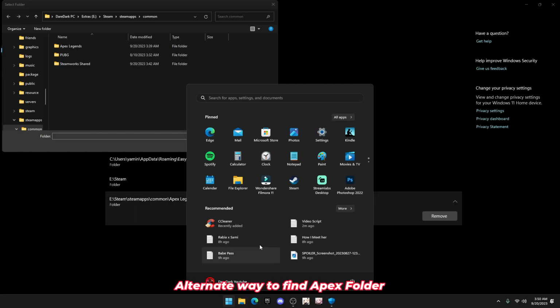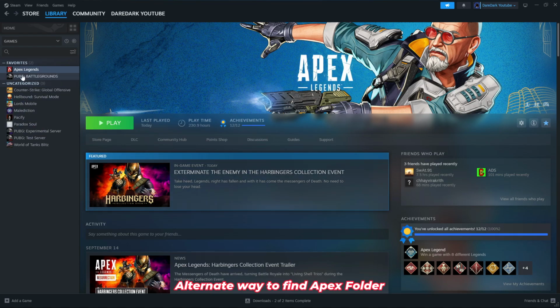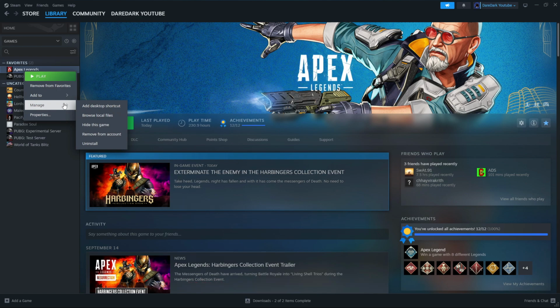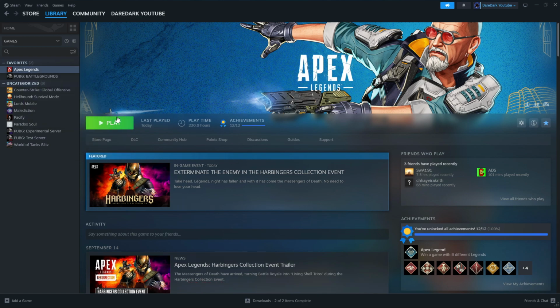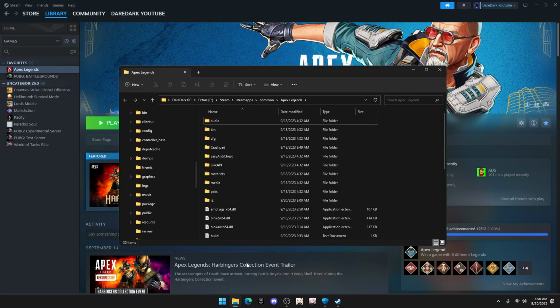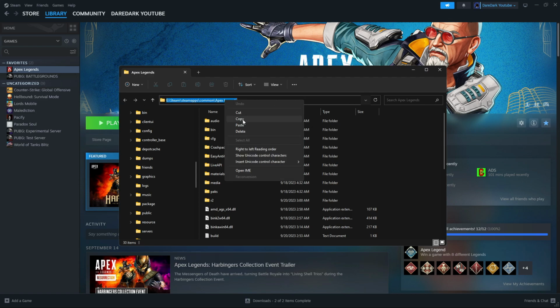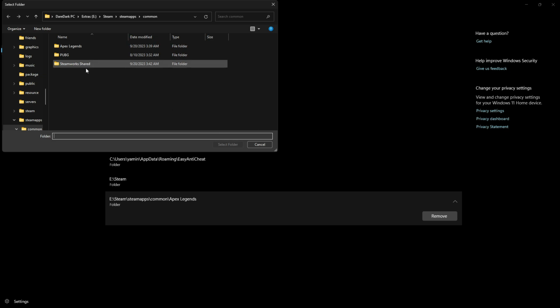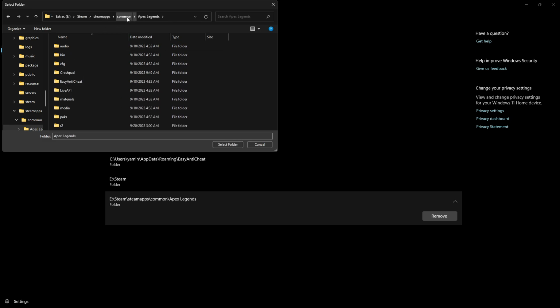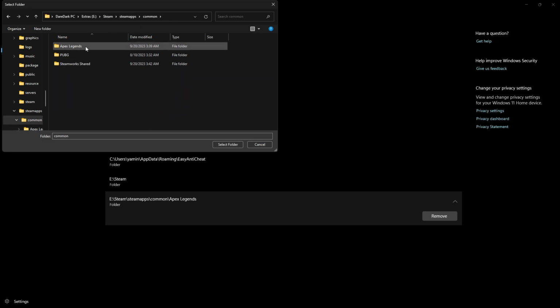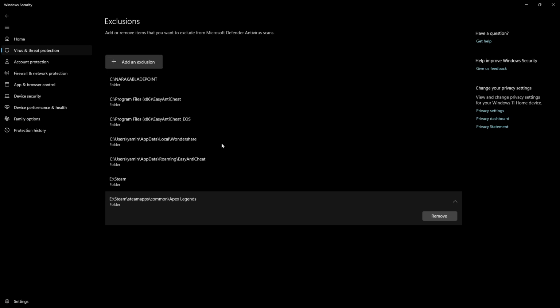If you cannot find the folder manually, then open your Steam, right click on Apex Legends and from there Manage, then Browse Local Files. It will directly take you to the Apex Legends folder. Then click on the top and copy the folder path. Then go back to exclusion settings and from there add, and the same way to the top, paste the path you copied. Then click on the command to go one folder back and you will see the Apex Legends folder. From there select it and add it to the list. It will stop your antivirus from messing up with the folder.